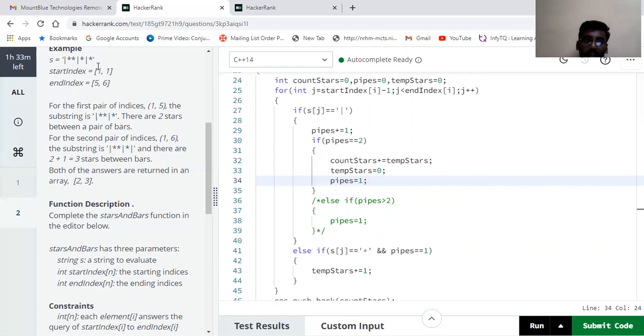This is something you can see at the end of the cases. Now for this, I will be only counting these two stars as I found them between a pipe and a pipe. There is no pipe after this, so I'm not going to count this temporary star. That is what I wanted to do here. When pipes is 2, I'll be considering these temporary stars into my count of stars, and I'll be assigning my temporary stars to 0 again.